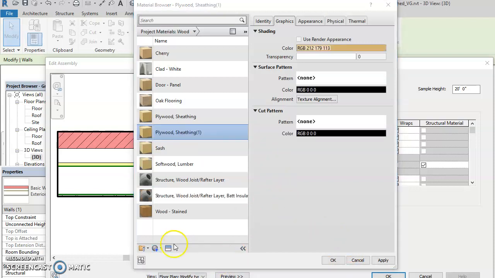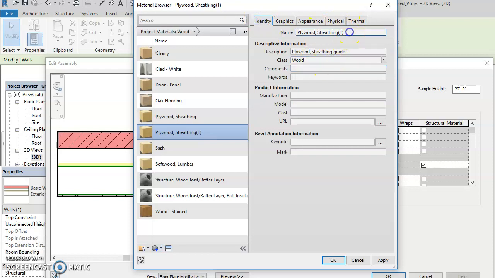Okay, let me take a look. When you click on this menu here, instead of create new material, we actually click on duplicate selected material. So we duplicate it, and you'll notice that it created a duplicate. This one has a little 1 in parentheses there. From here, it wants us to click on the identity tab.